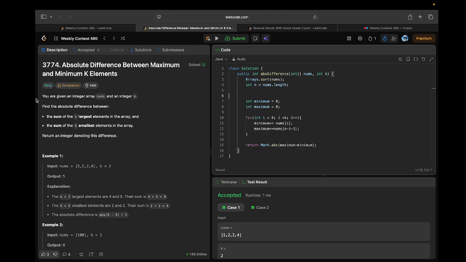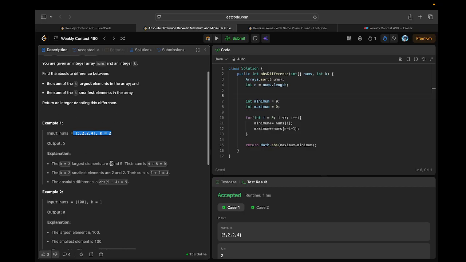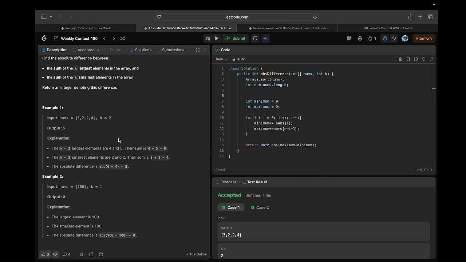It is quite easy. You are given an integer array nums and an integer k. Find the absolute difference between the sum of the k largest elements and the sum of the k smallest elements. If you see the example, we have to find the k largest elements and the k smallest elements, find their sums, and simply return their absolute difference. The two largest elements are 4 and 5, and the two smallest elements are 2 and 2. So we sum up their values and return their absolute difference.